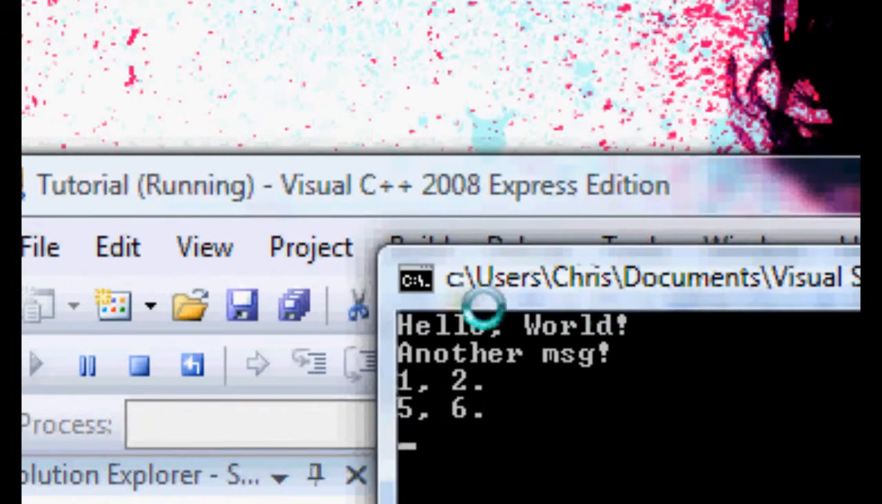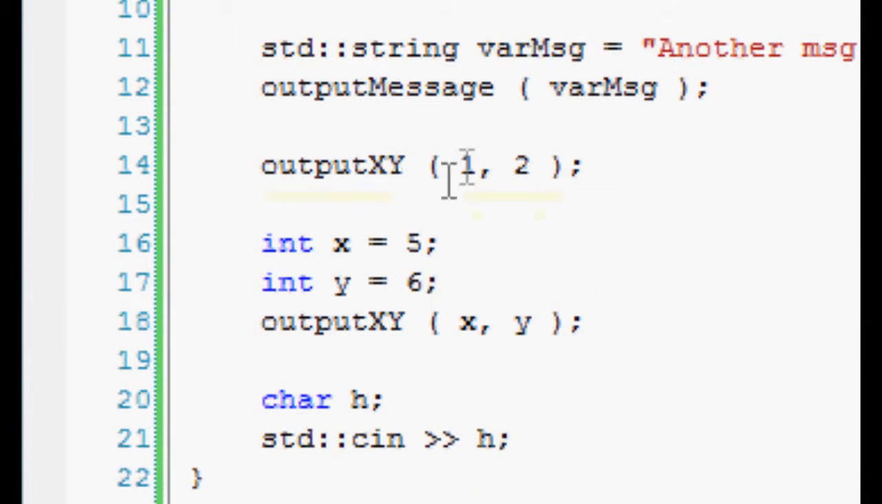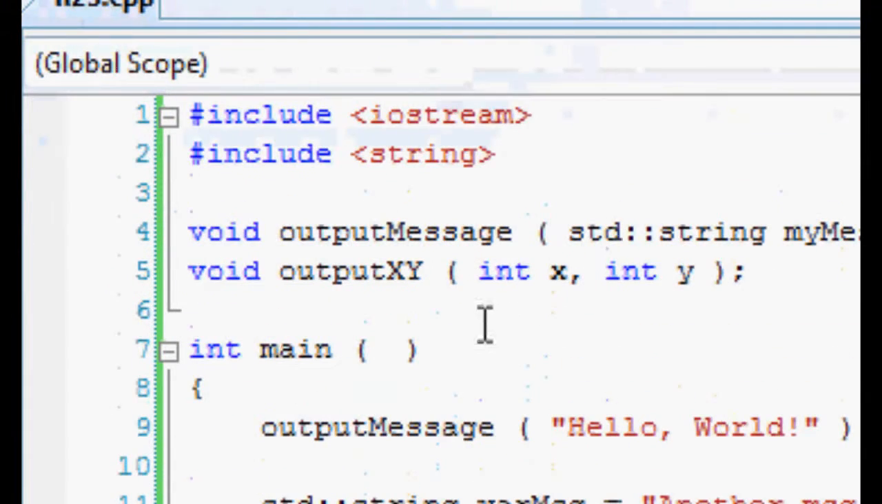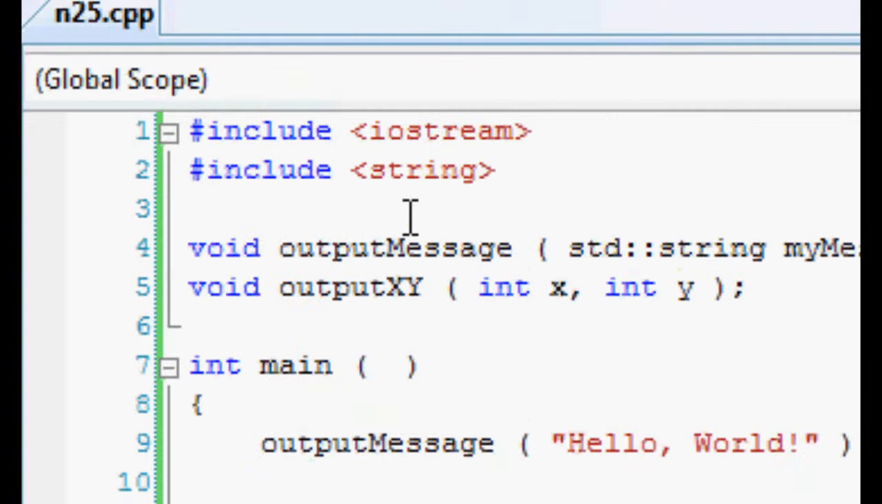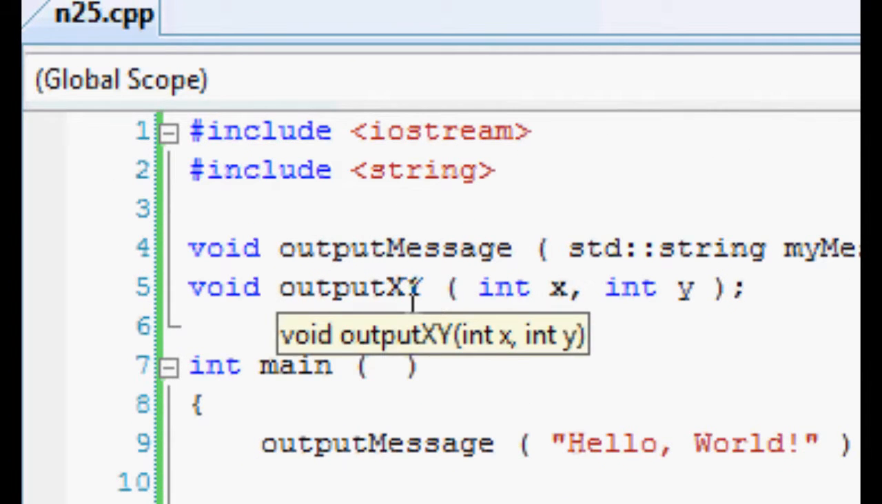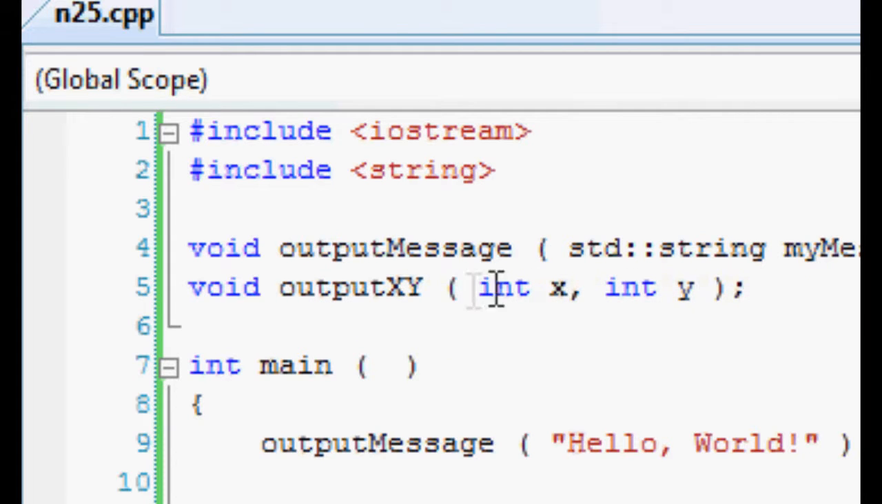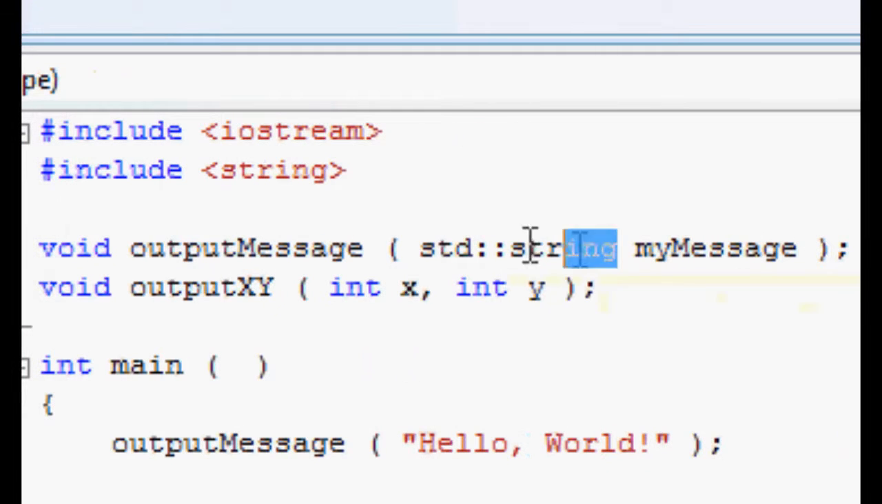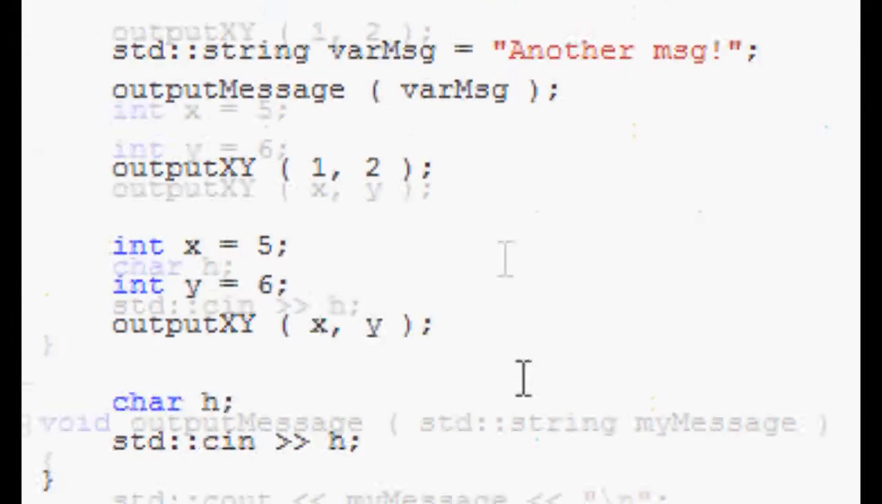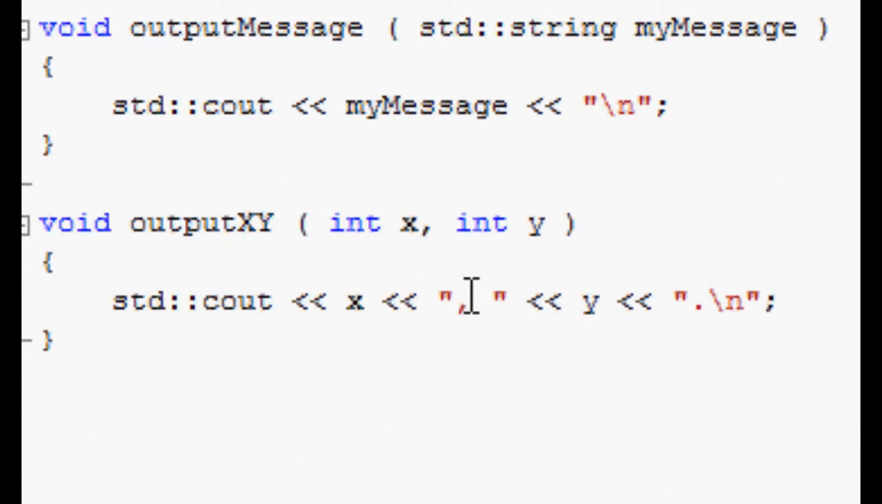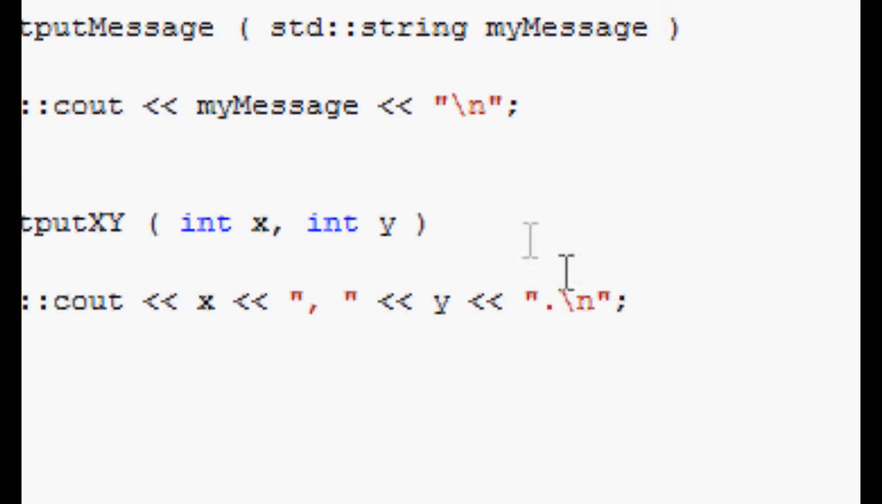And as expected, hello world, character return, another message, character return. Now, we've also got another function which does a similar thing, but this one takes in integers rather than strings. That's the output xy value. All it does is output x, put a comma, then output y, a full stop, and a line break.